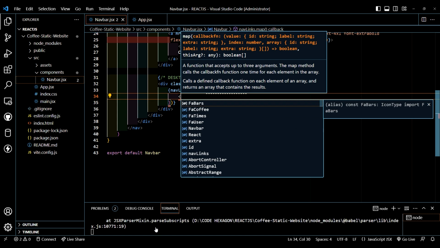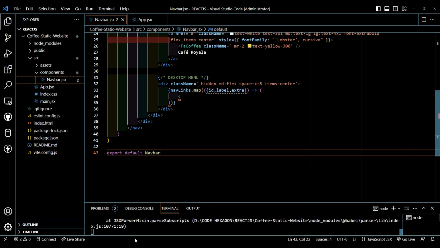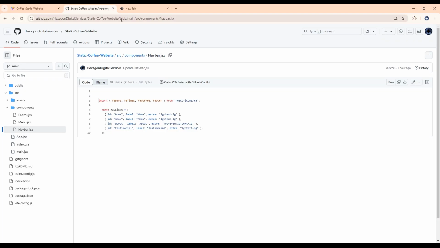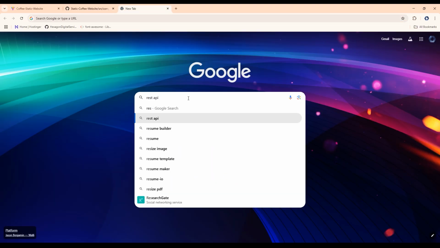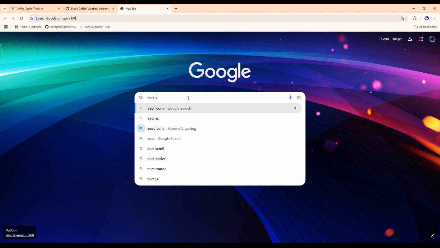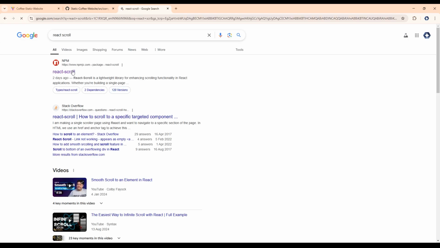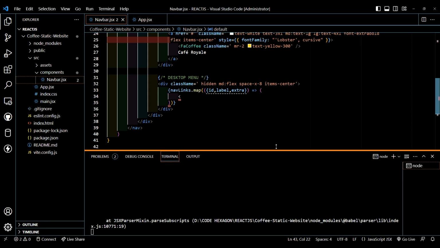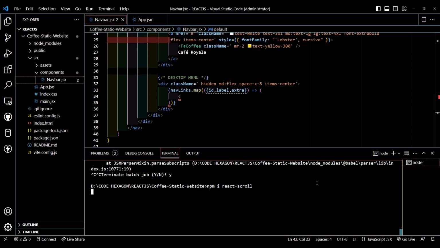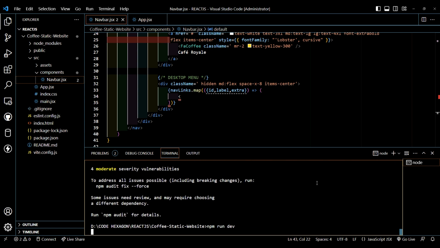Let's create, don't close it. Let's type React scroll and enter. Now copy this command and paste it in your terminal. It will install the React scroll packages. Let's restart the server.